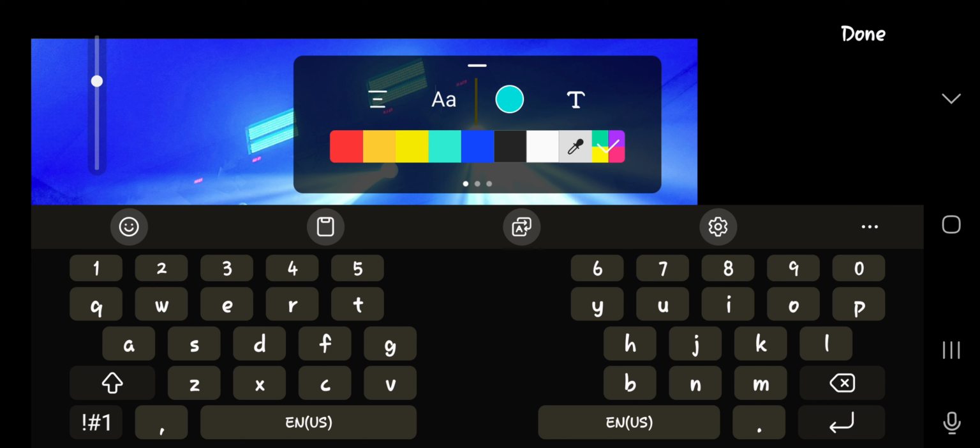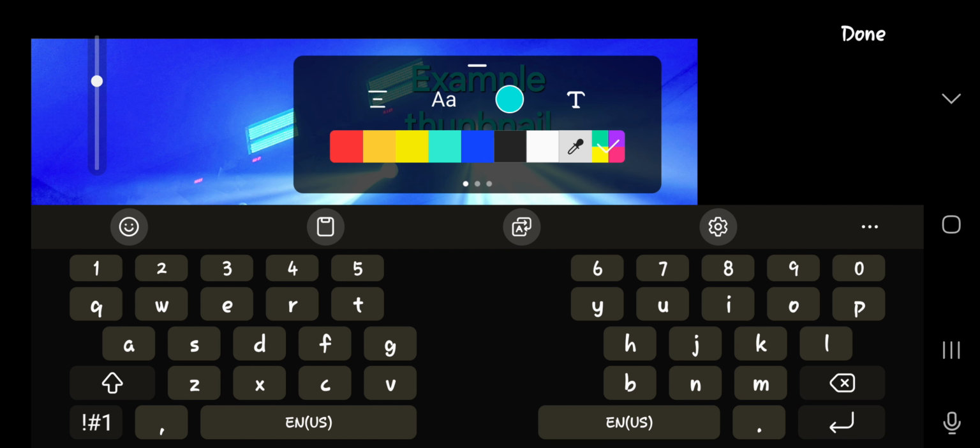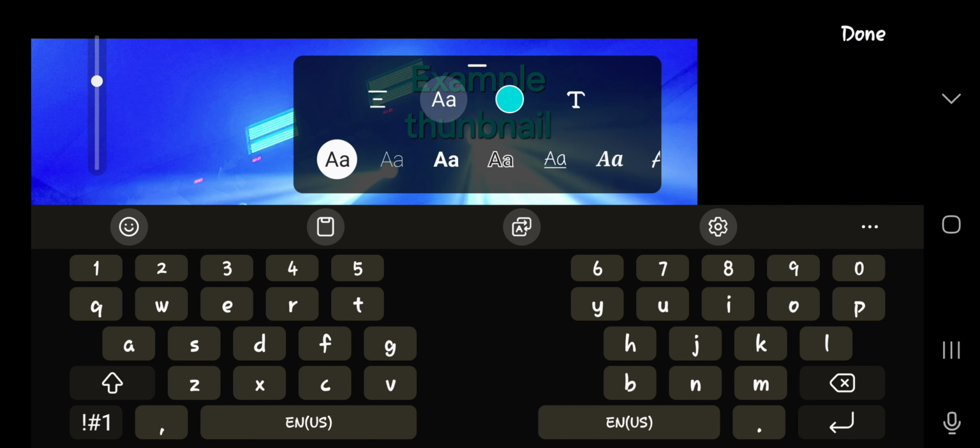I'm just doing an example here. This is not actually for a video. So we'll just type in some text, and then they have different fonts on here. So I like using the thin font because it's easy to read. You don't have to squint to read it. And yeah, there's also other fonts on here.